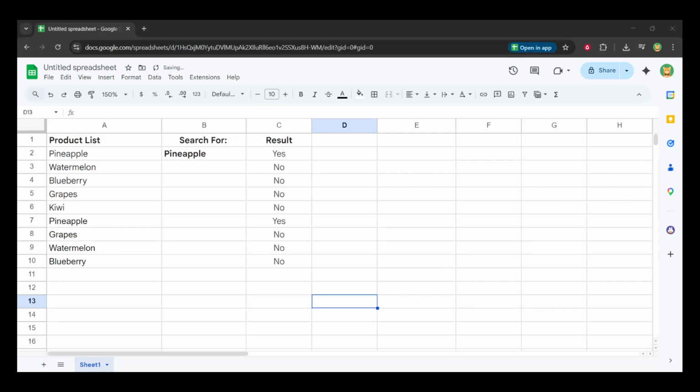In today's video, I'm going to teach you how to search if a cell contains text in Google Sheets. If you've ever needed to scan a long list and quickly flag every cell that includes a specific word, this method will save you tons of time. Instead of checking one by one, we'll build a simple formula that does the heavy lifting and returns a clear yes or no for every row.